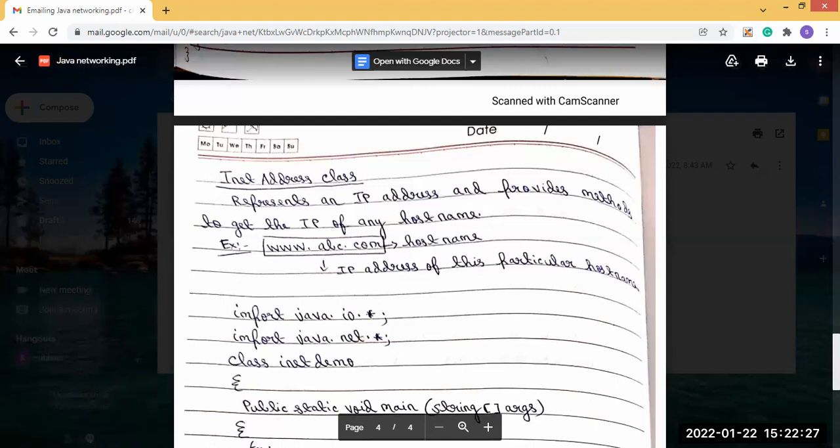Now basically, to represent an IP address and provide a method to get the IP of any host name. When you write www.facebook.com, this is the domain name. But there is an IP address also present. We are humans and we are not able to remember all those IP addresses, the numbering. For this reason, the domain name identification came.